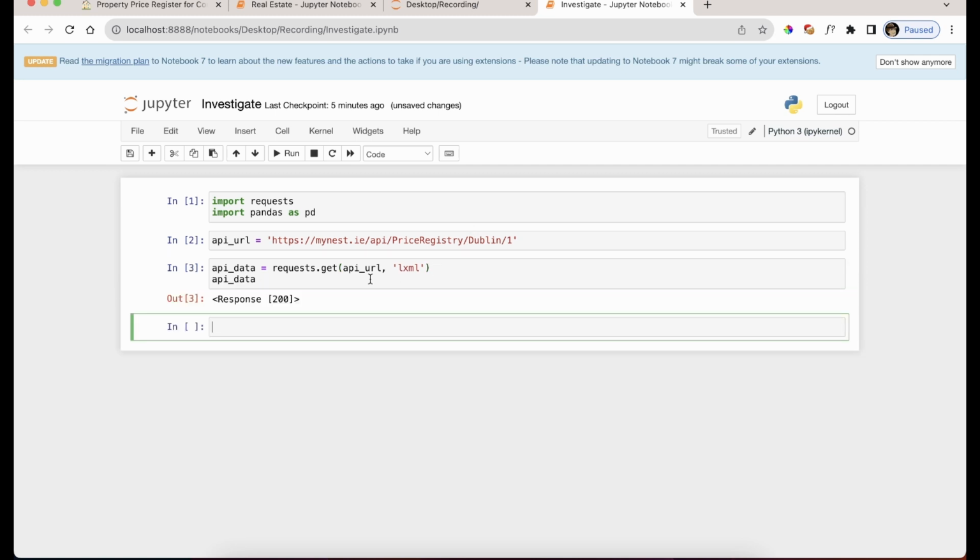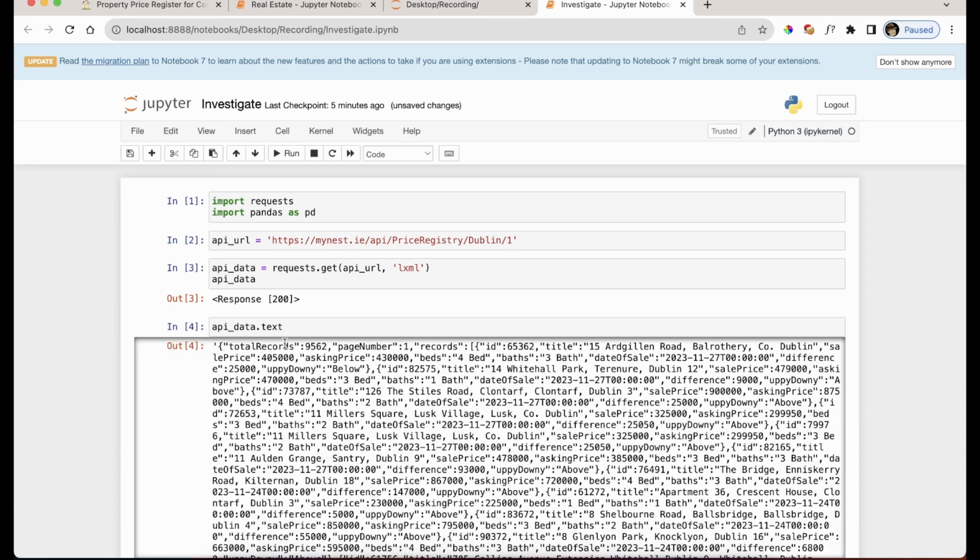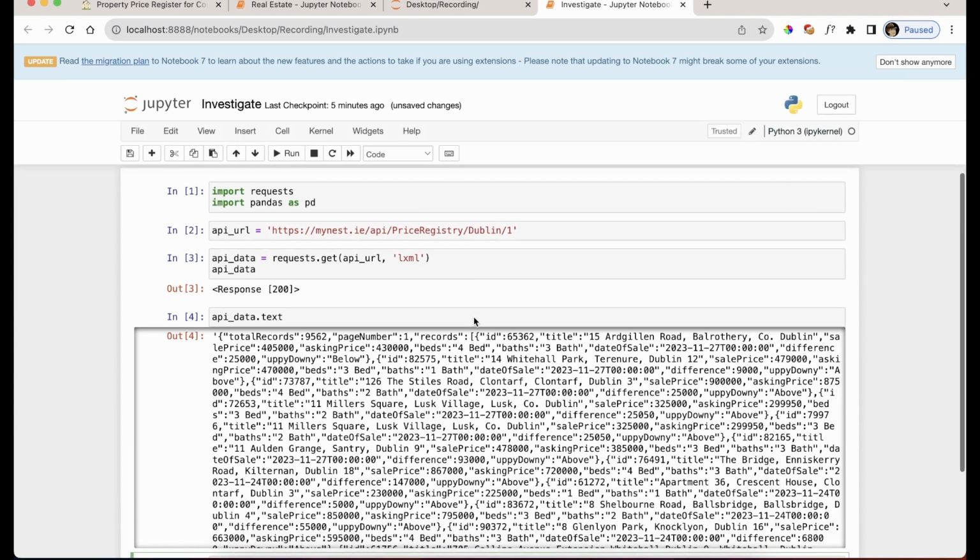And here we are with a response of 200. 200 means the request was executed correctly, and if we look at the text we can see the data. Again, not easy to read, but you can see titles, IDs, prices, uppy downies, and all the information we need.